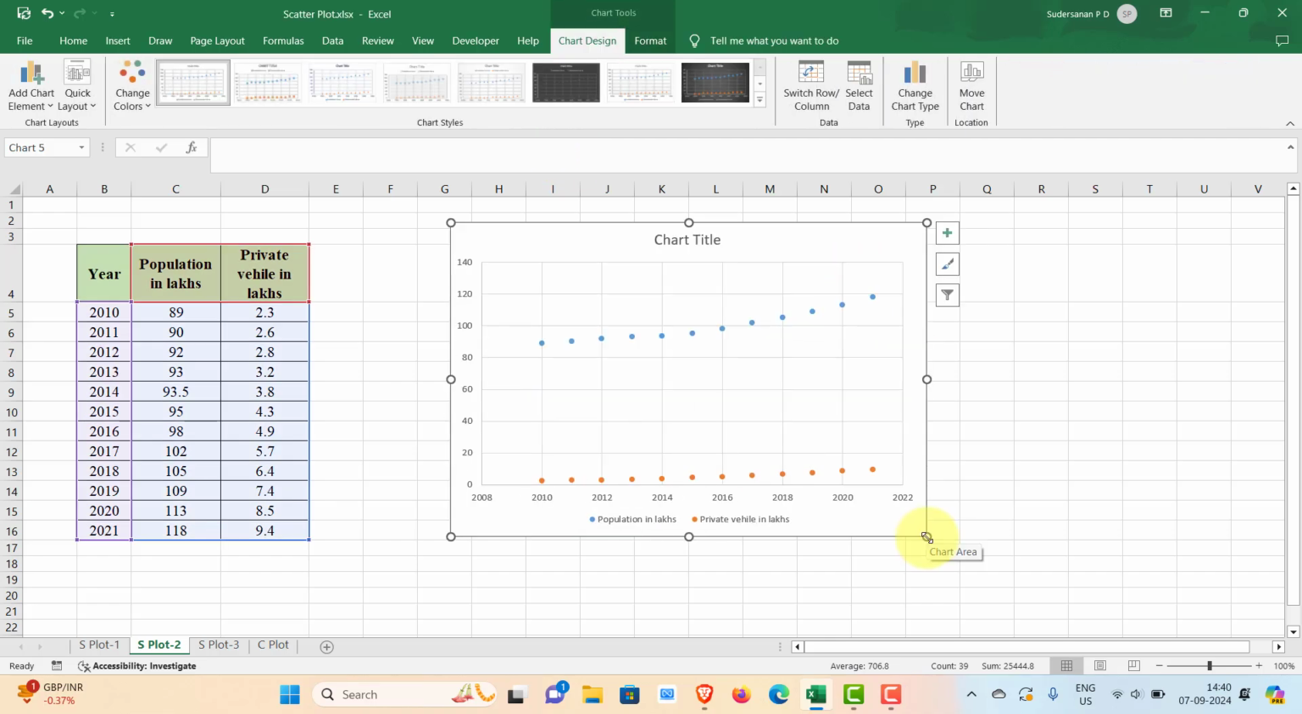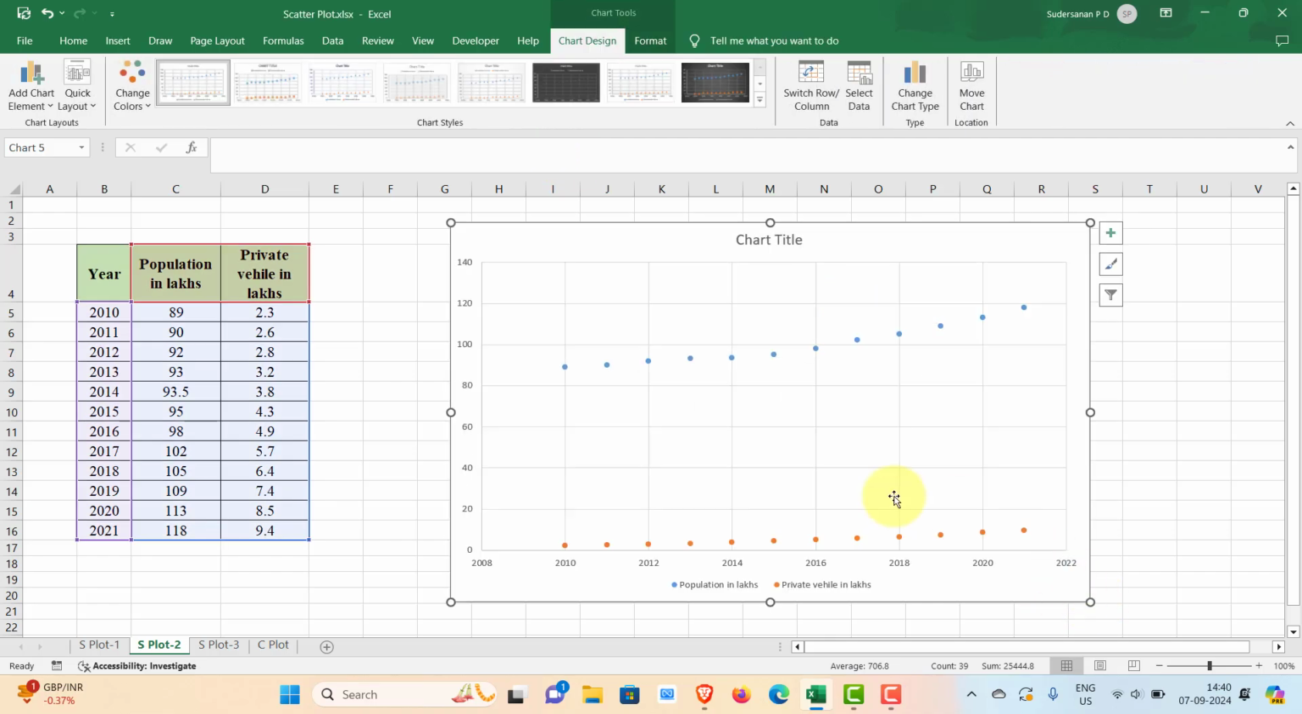Now you can make it a little bigger. This shows the variation of two variables. One is the population, which shows the population in lakhs, and this is the number of vehicles possessed by them. But both these values are plotted against one scale. A single scale is used. When you need to represent two data on the y-axis, it is better to have a secondary axis with a different scale.